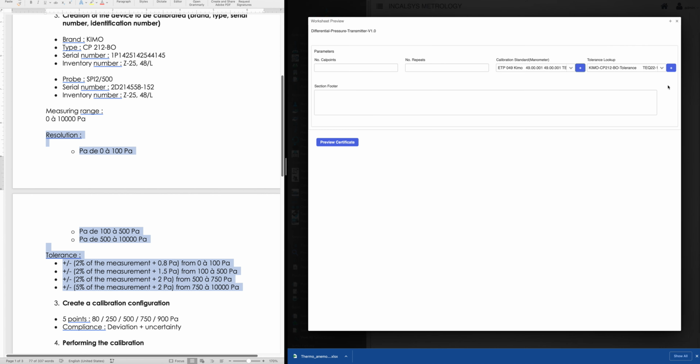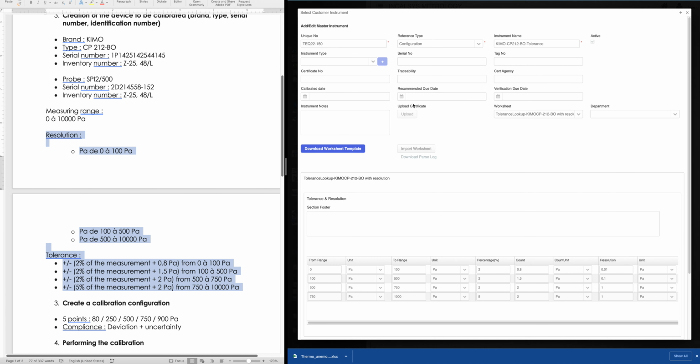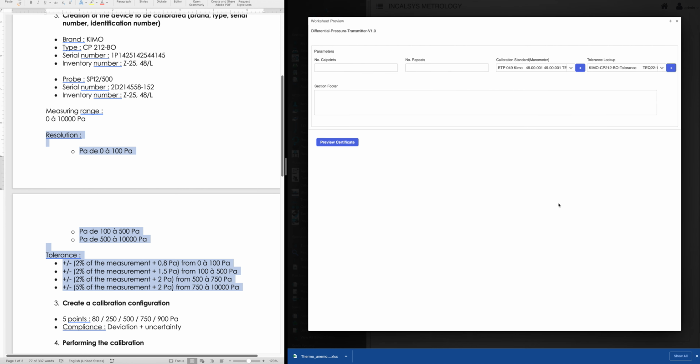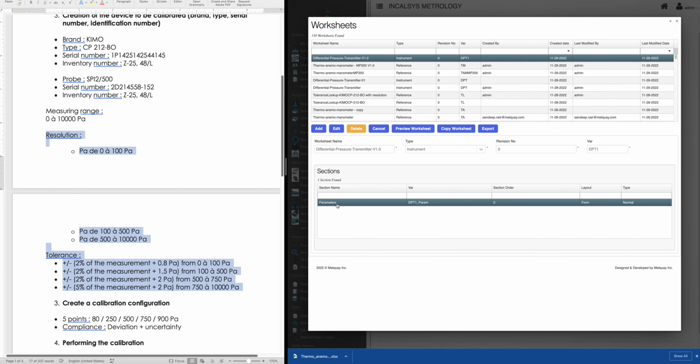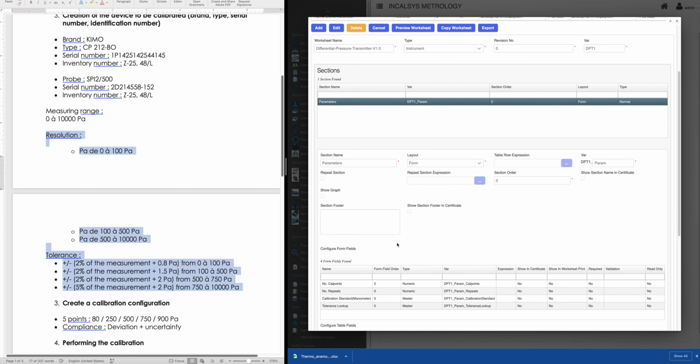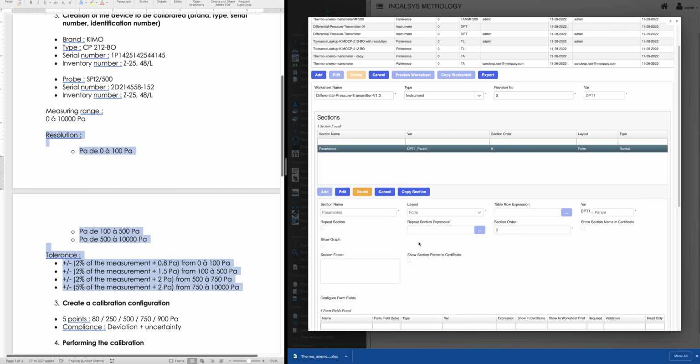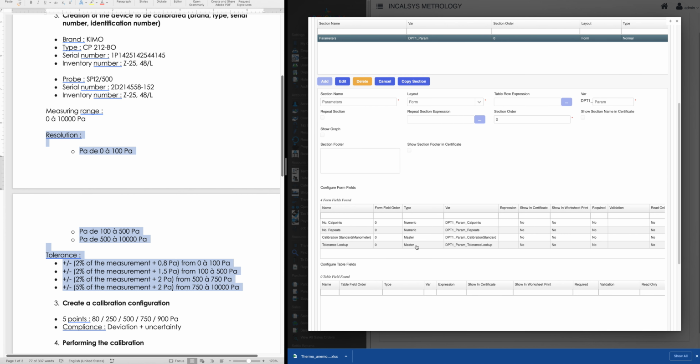But in the tolerance lookup, you will find that you don't have to fill any of this information, certificate number or serial number or anything. You just have to choose configuration, right? So now let's go ahead and build the rest of the sheet. So my parameter section is completed. I don't have anything to do on the parameter section.